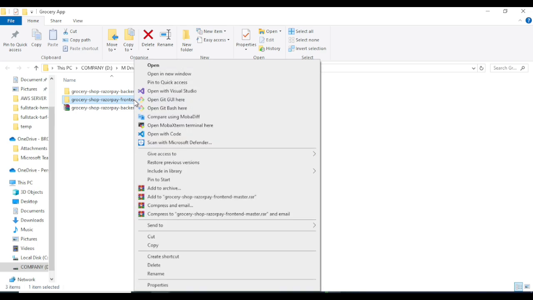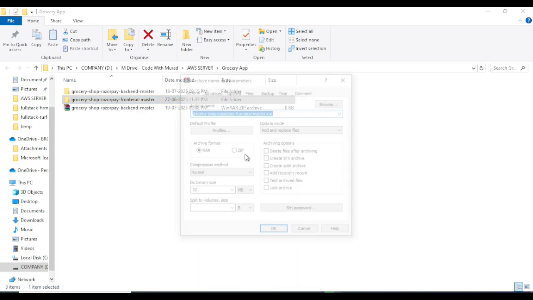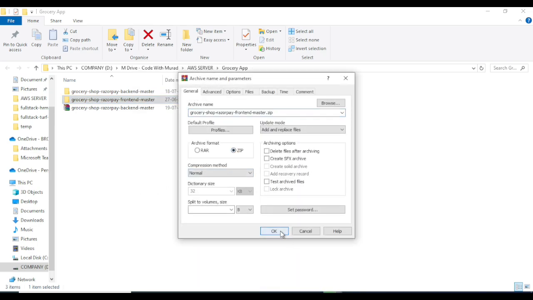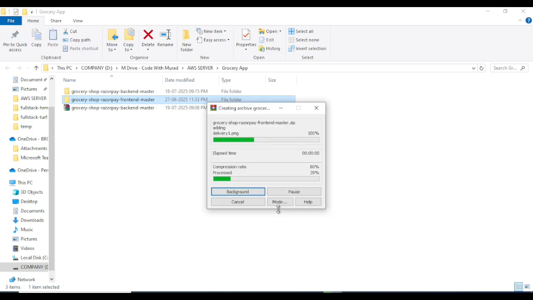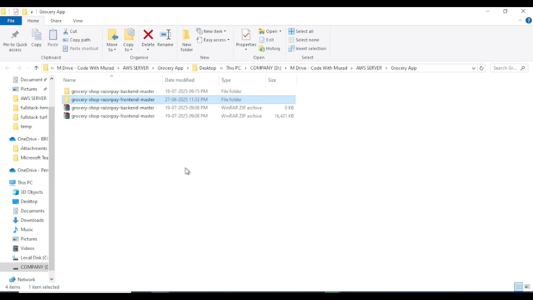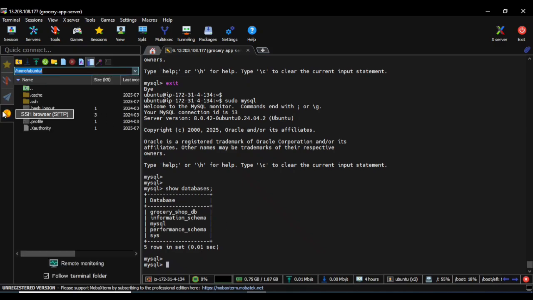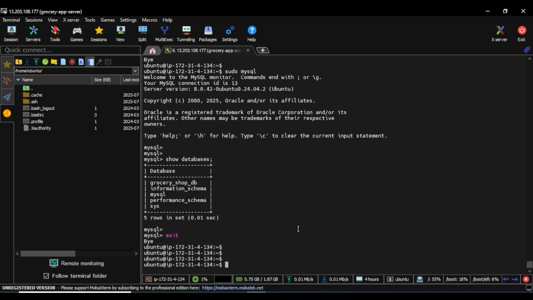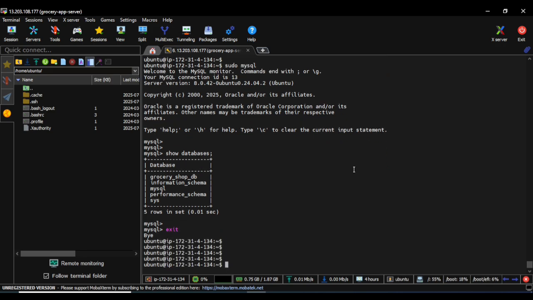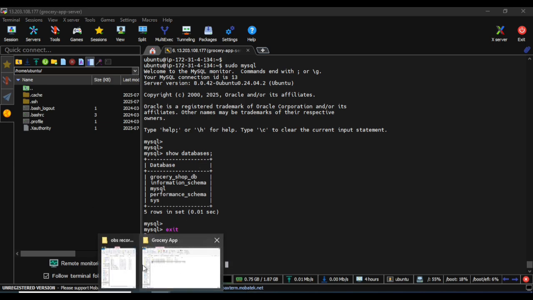And same for the front end. So both the zip files are ready now. Since I'm using MobaXterm, here I can drag and drop the zip file from Windows to the Linux system. Okay, I'll show you how.